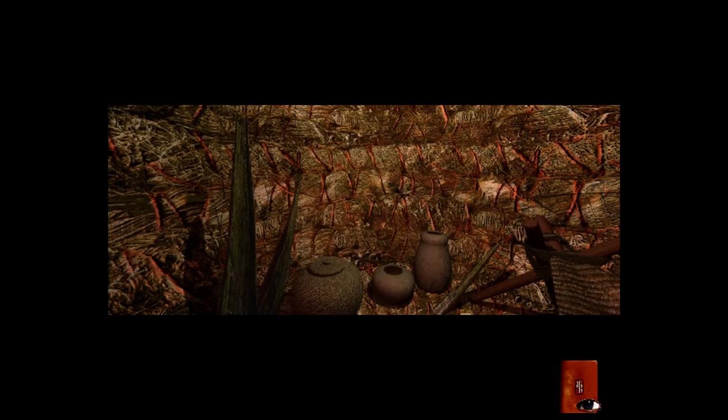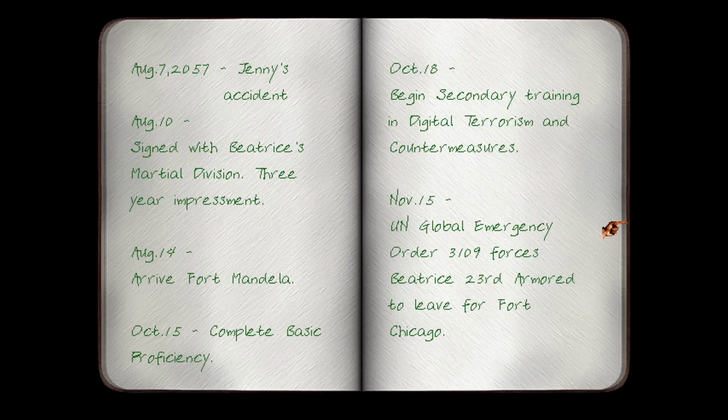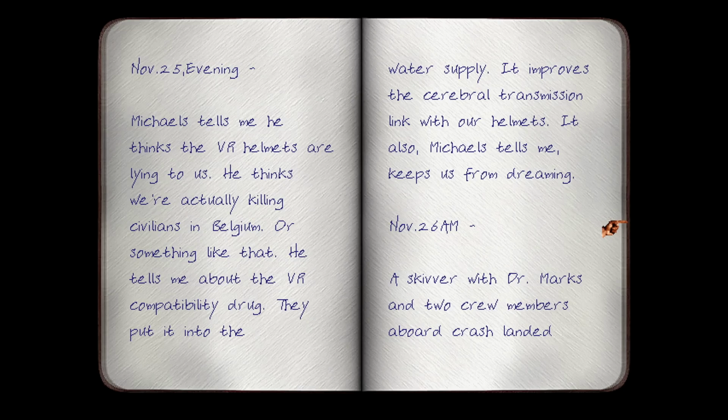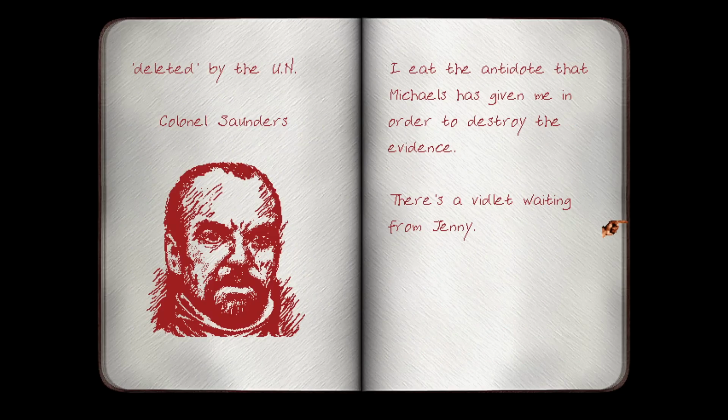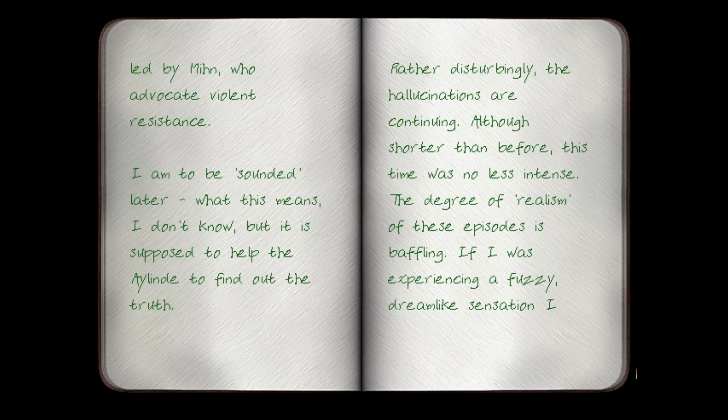Let's see if we wrote anything new in our journal. Well, we know that this is all stuff we've already seen. I was taken before the council. They have asked more questions about human intentions. They seem to be divided into two camps: those who favor doing business with humans, and a group of separatists, led by men who advocate violent resistance. I'm to be sounded later. What this means, I don't know, but it is supposed to help the Alinde find out the truth.